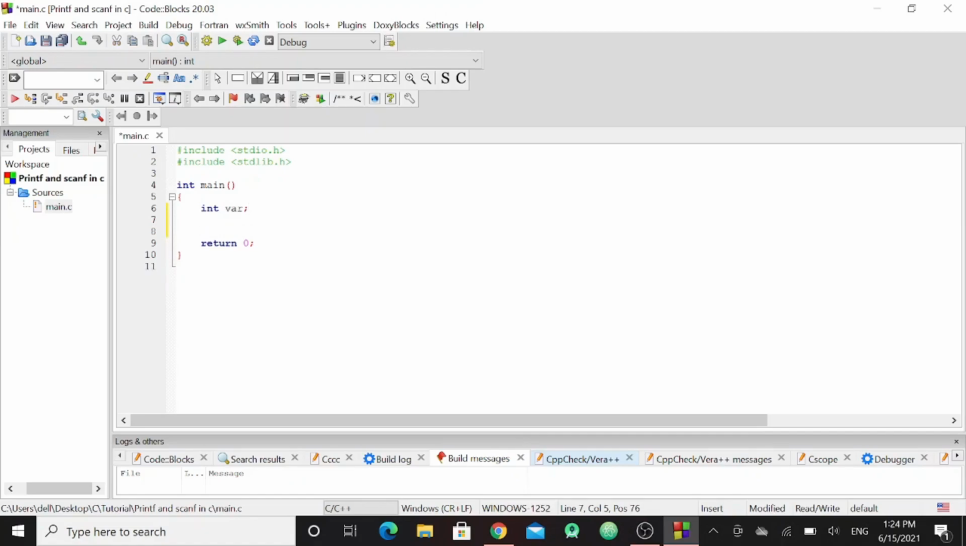You can create a float variable also. Float number. Now the number variable will hold a floating point value.